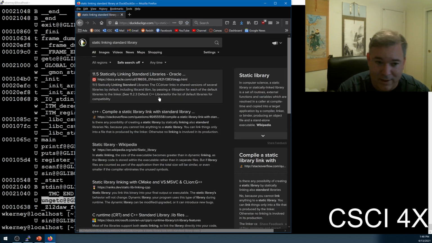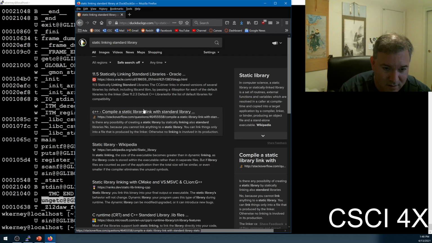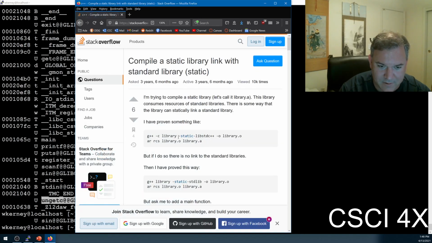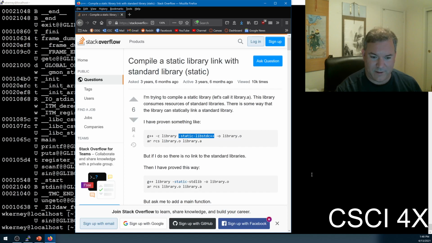And if you wanted to, you can actually statically link the standard library using the -static-libs. Yeah, we just do that. We'll just use C++ for that.